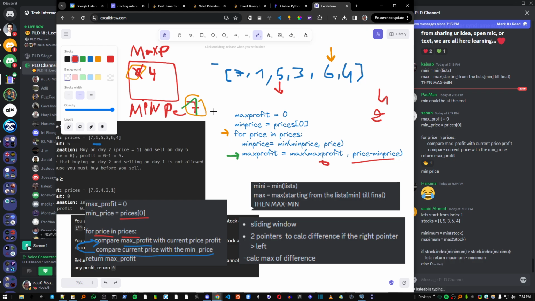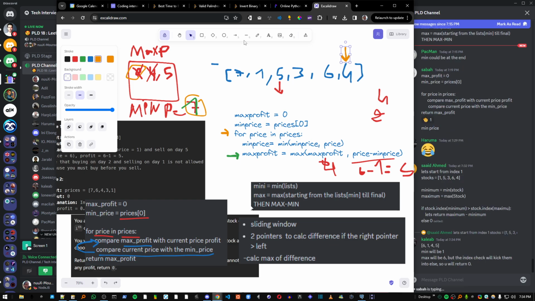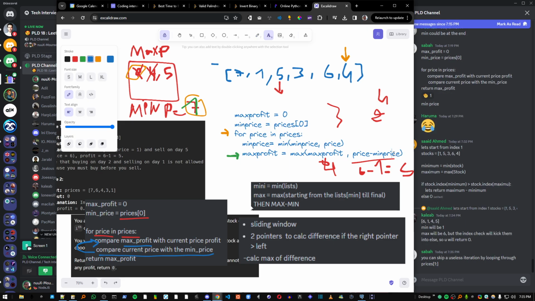Again, we're going to loop to 6. 6 with 1, it's not going to change the min price. And the max profit is 4, and the price minus min price is 6 minus 1, which is 5, and 5 is bigger than 4, so the max profit is going to become 5. Again, we're going to loop. It's going to come here, 4 and 1, the min price is not going to change. And the max profit is 5, and price 4 minus 1 is 3, not going to change it. It should return 5. So here, it's going to return max profit.